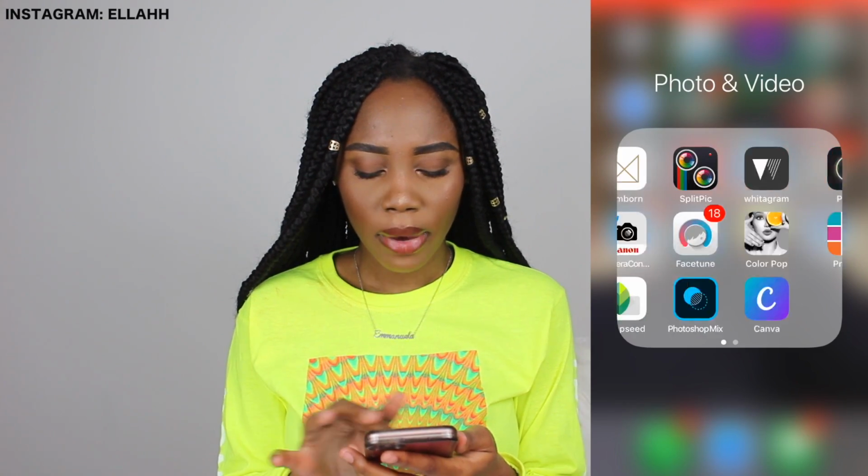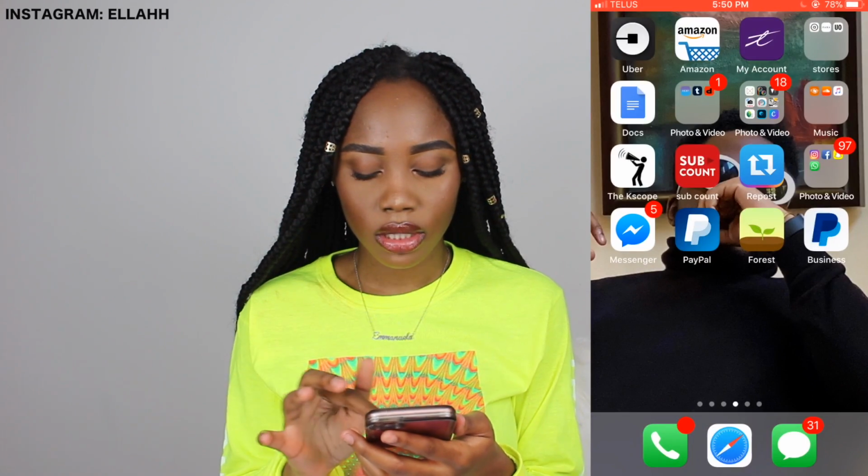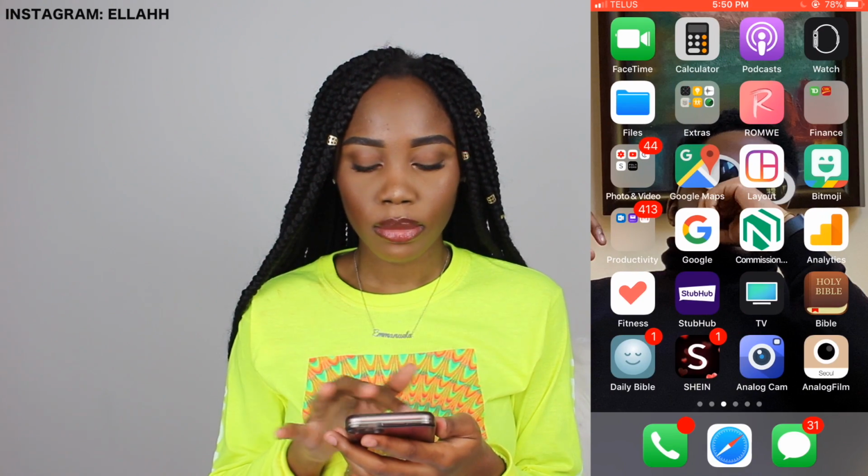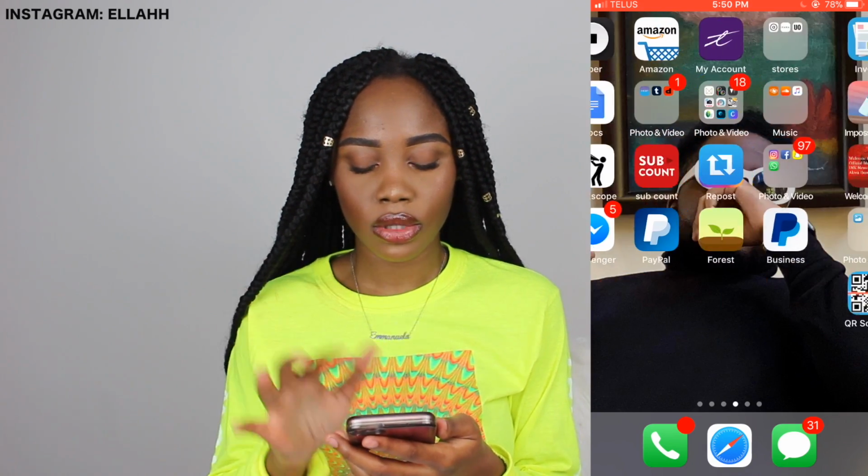Now I'm going to be opening my phone. I just have to close all the apps. So I'm going to be starting off with the apps I use to edit my pictures. These are the ones I have, but I actually just downloaded some today, and I haven't really touched base on them. So I'm just going to show you the ones I usually use.